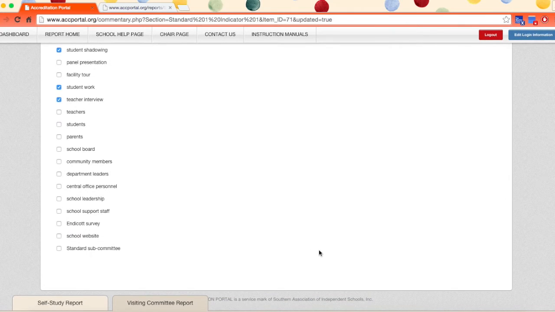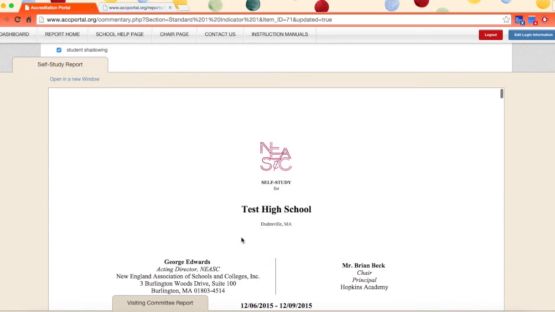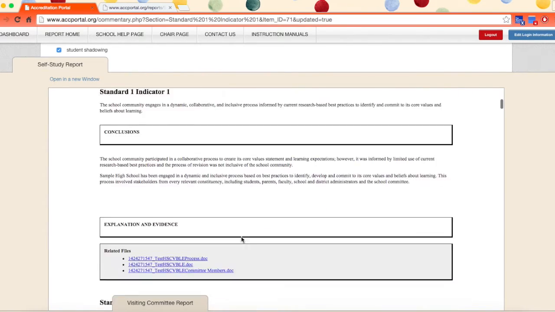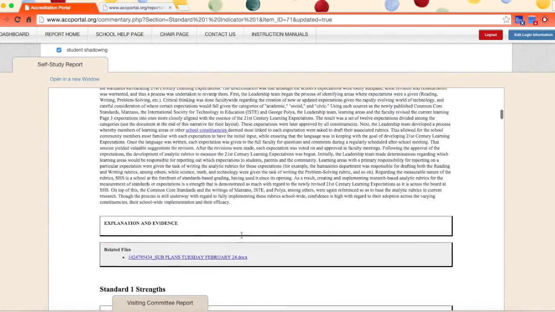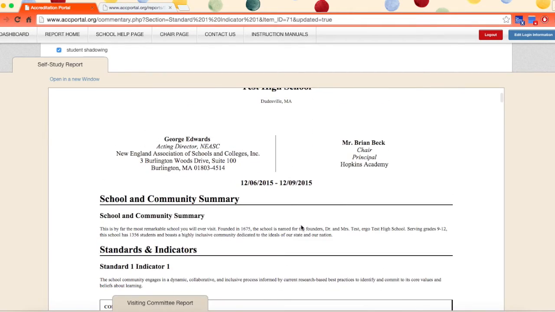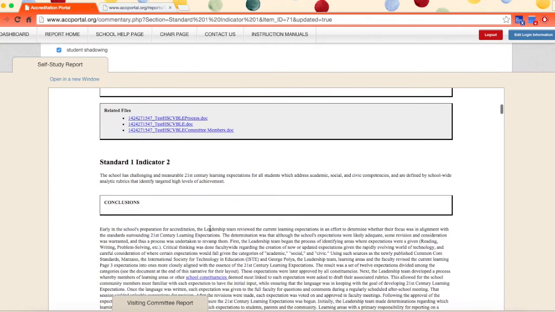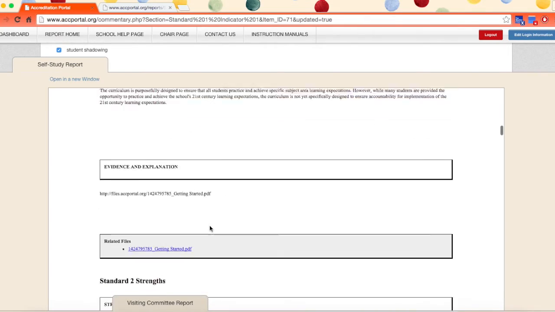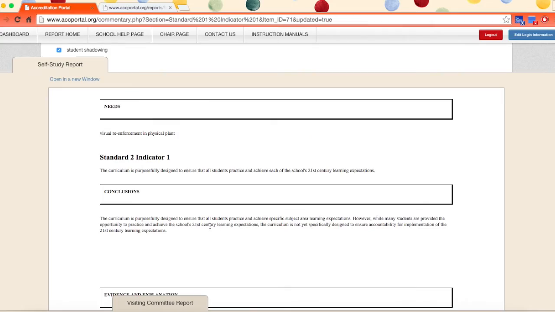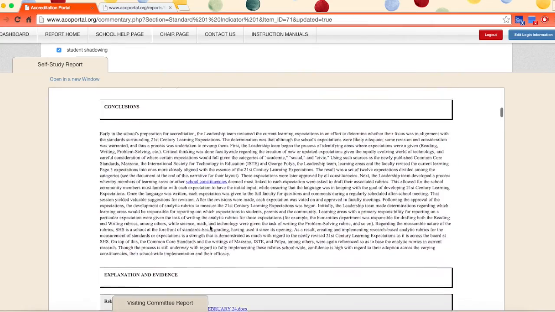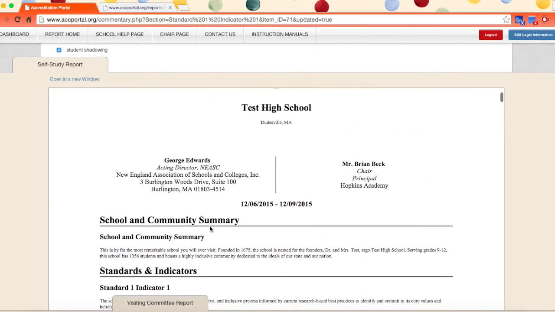As you scroll down the page, you also see these two brown tabs at the bottom of the page, the school report, or the self-study report, and the visiting committee report. If you click on the self-study report, you see a copy of the entire self-study. This can be cut and pasted from to put into the document if that is needed, and you can also just reference different pieces of the self-study as you go along.